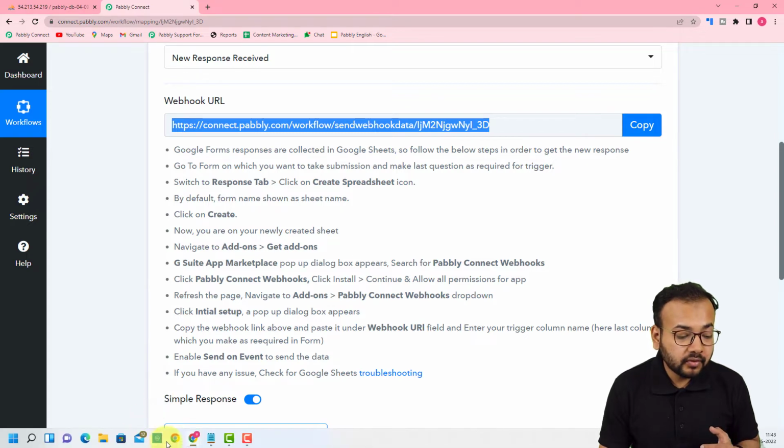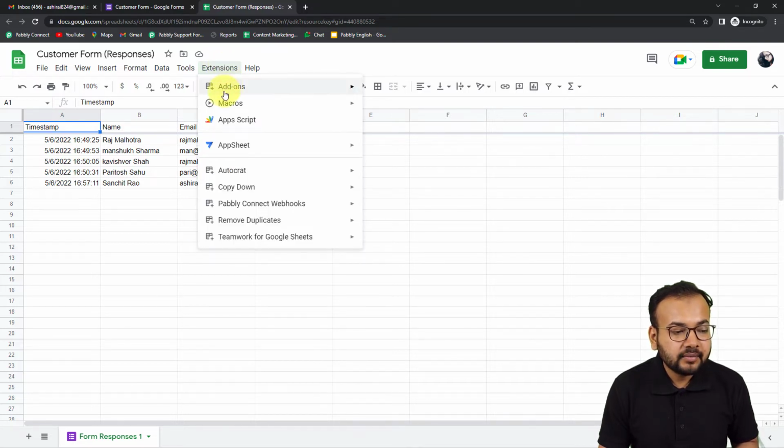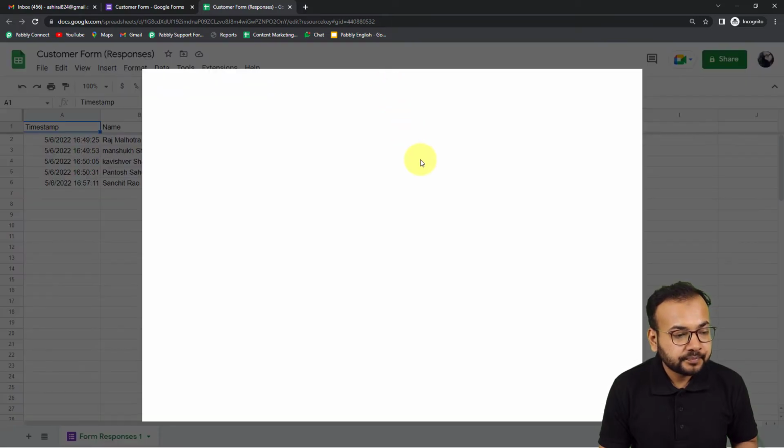After that you have to reach your spreadsheet or your Google Forms again. So this is the form and this is the spreadsheet I have connected with it to capture the responses. And in this spreadsheet guys, you have to click on this extensions, and from this add-ons option, click on get add-ons.